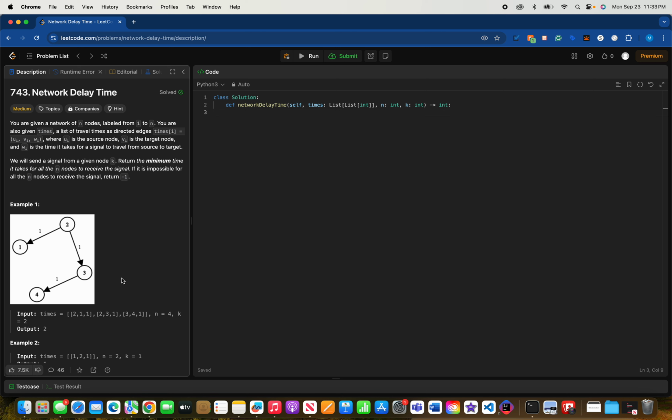Network delay time. You are given a network of n nodes labeled from 1 to n. You are also given times, a list of travel times as directed edges. Times[i] is equal to (ui, vi, wi), where ui is the source node, vi is the target node, and wi is the time it takes for a signal to travel from source to target.